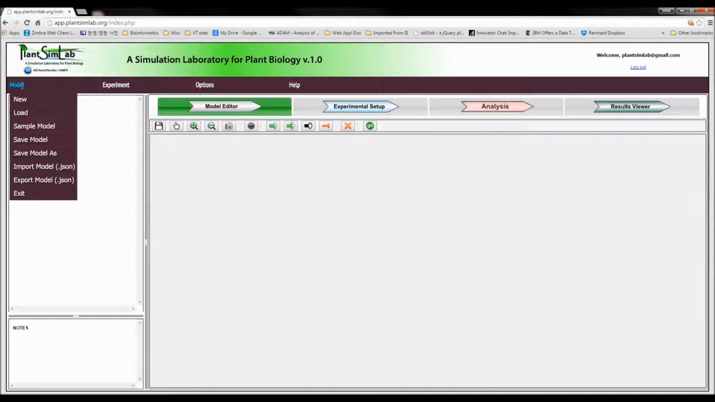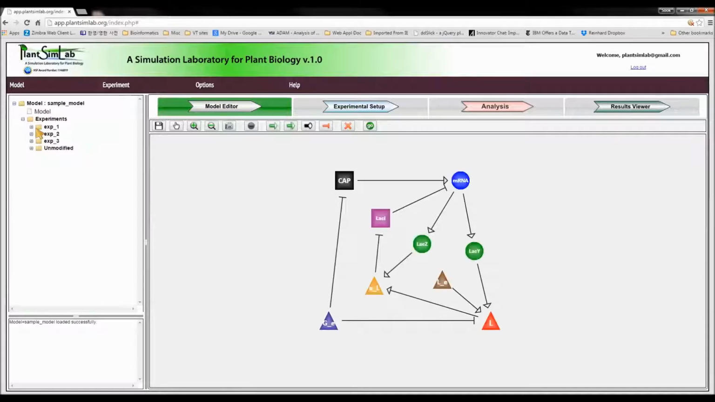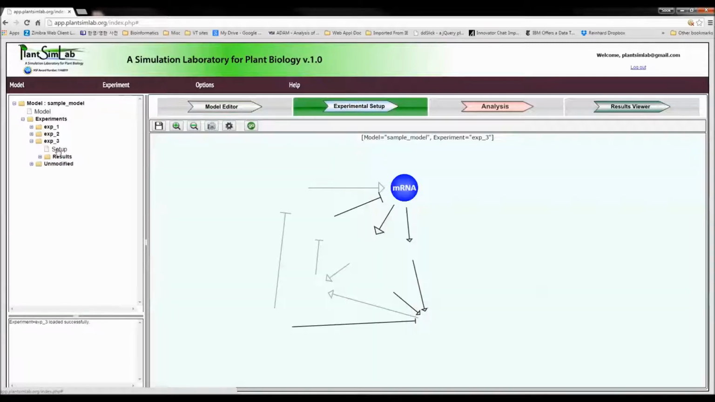Load the PlantSimLab sample model from the PlantSimLab database. Notice the 3 experiments created on this model are now listed in the model tree. Recall that Setup opens the experimental setup and displays the network diagram.